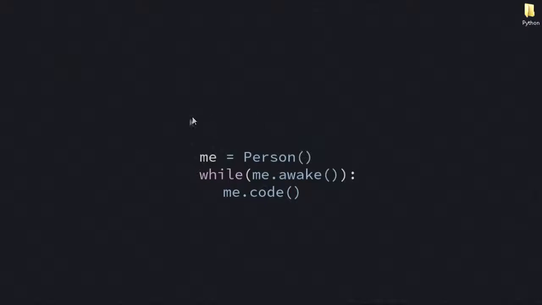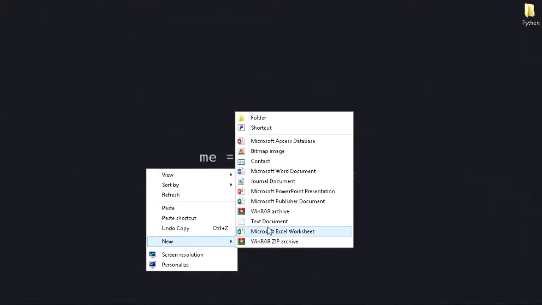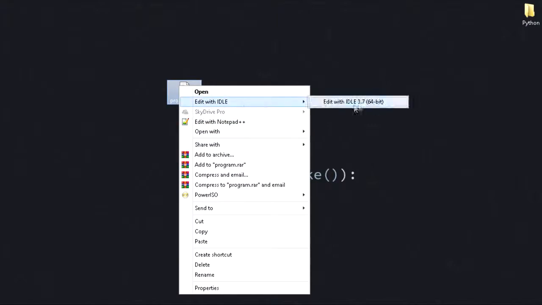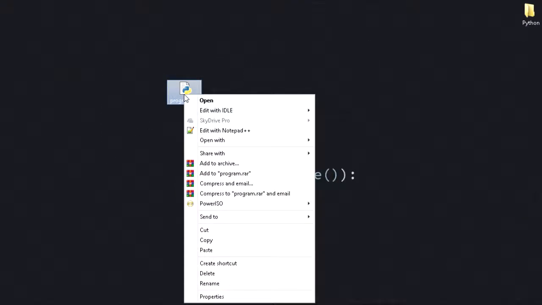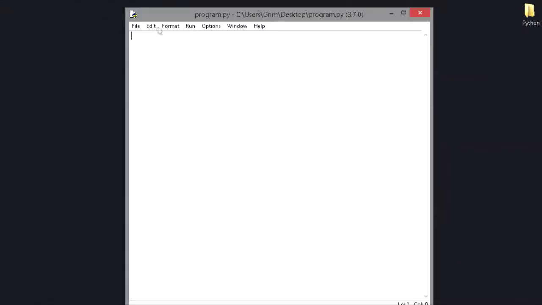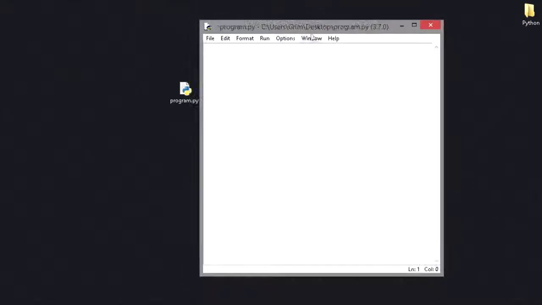So let's get started. First thing we're going to do is make a new file, and it's going to be called program.py. Alright, so that's a Python program. As you can see, if you successfully install Python, you're going to get this. So right click on it, edit with IDLE. So this is IDLE. This is mostly where you're going to program.